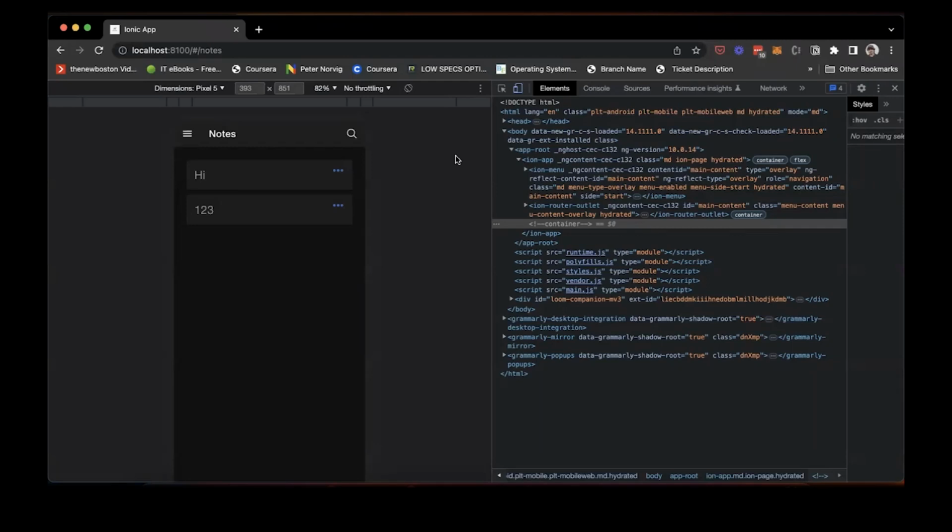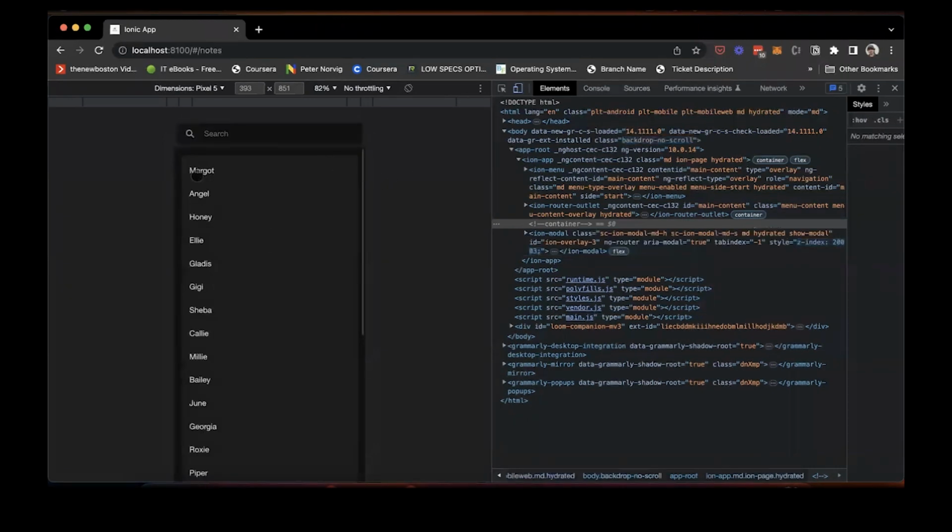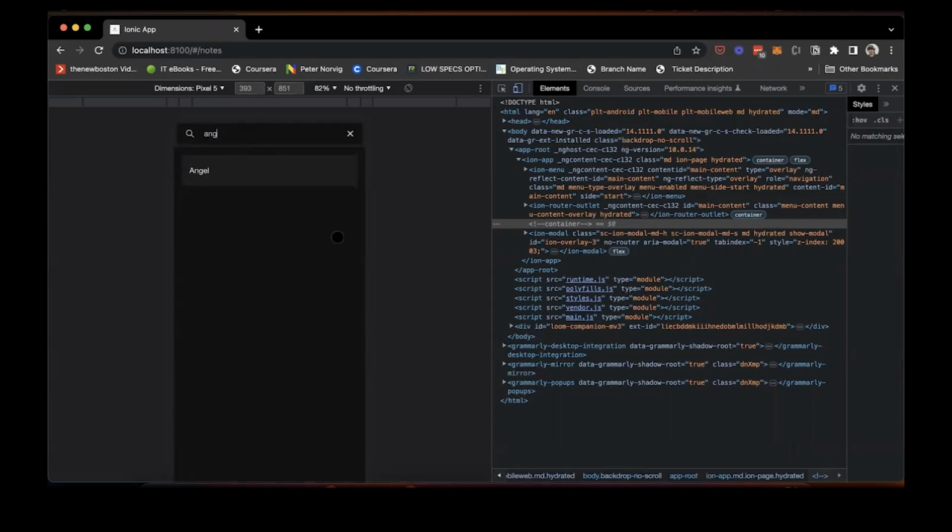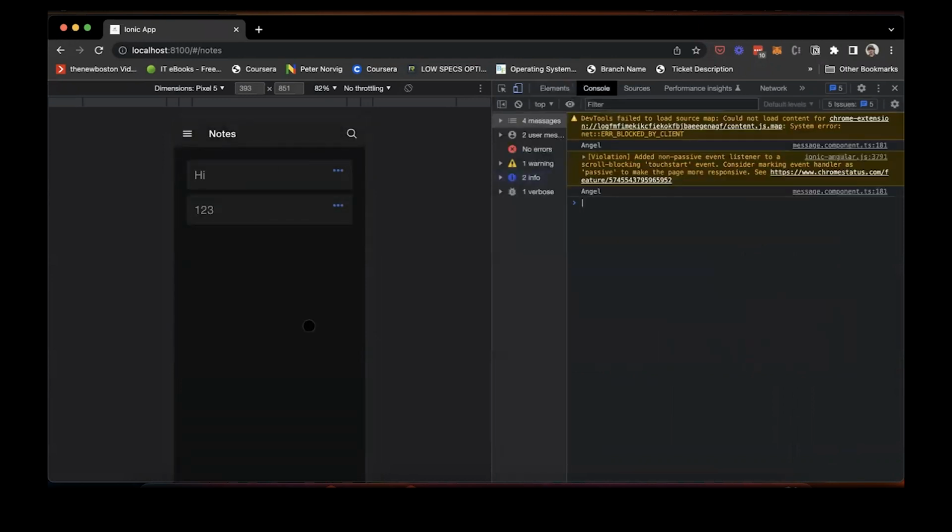Hey everyone, in this video, I'll be showing you how to create a search modal inside Ionic. For an example, it will look something like this. You have a search bar on top and you have a list of items that you want to search over. You type something over here and it will correspondingly filter out the list. If you click on the list, it will appear in the parent component.